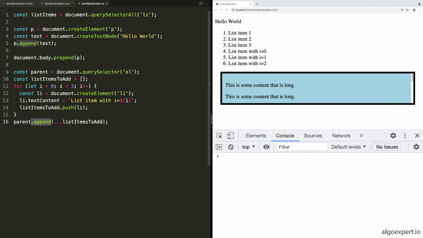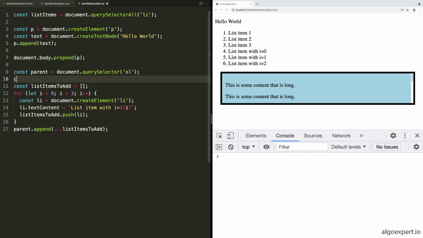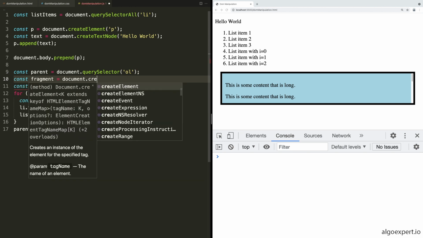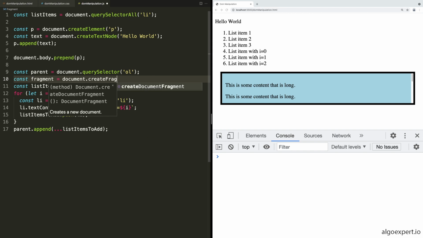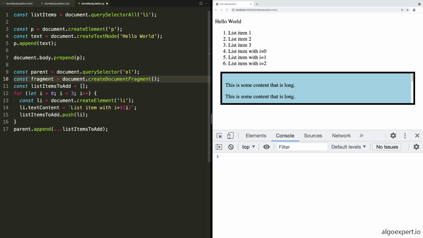And alternatively, there's actually a built-in functionality with the document object that we can use here instead. So we call this a fragment. So I can say const fragment, and I'm going to do document.createDocumentFragment. And what a fragment is, it's sort of like your own little DOM, but this DOM isn't on the page, so it's not causing any renders.